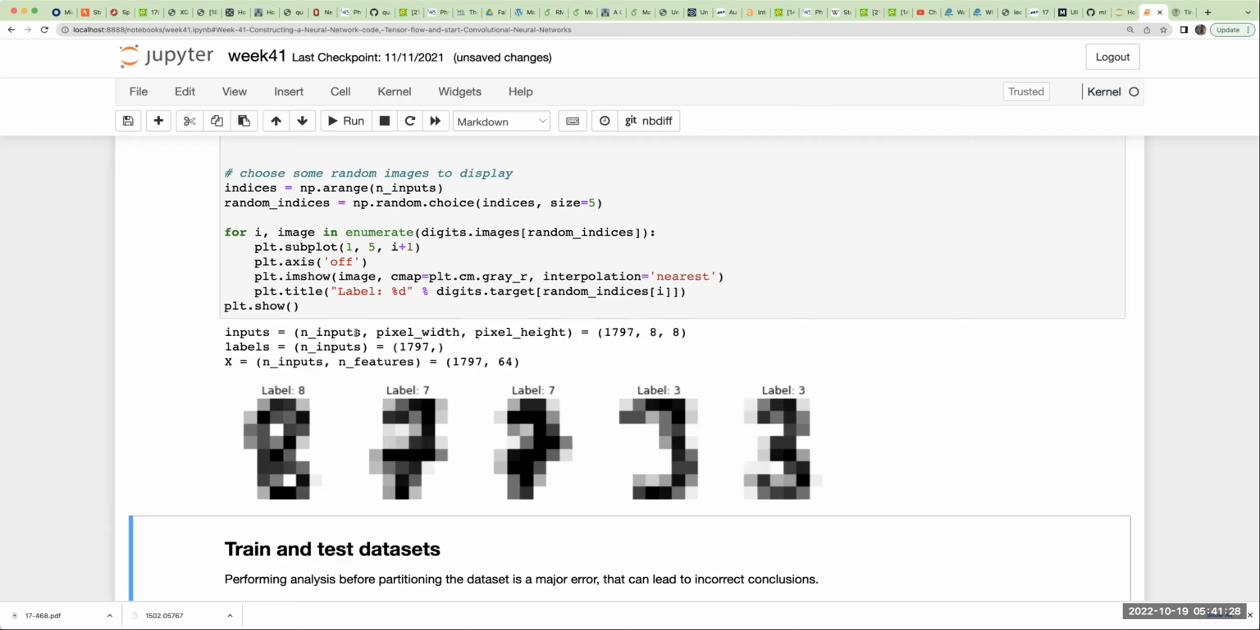In this specific case, the inputs, the way they are read in from scikit-learn, contain the number of images, and then the pixel width and the pixel height. The number of labels is given by 1797. Then we have the inputs, the design matrix, which is rewritten in terms of the number of inputs and the number of features, which is 64. We have 8 times 8 pixels, and that gives us 64 features. This defines the design matrix for us, and these are the entries which we wish to train.